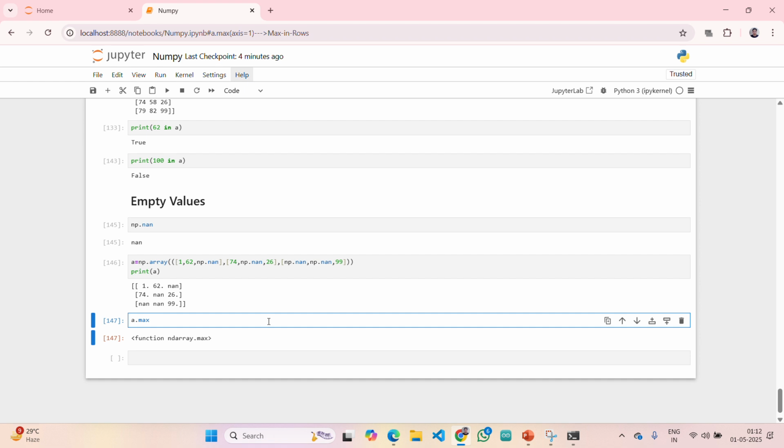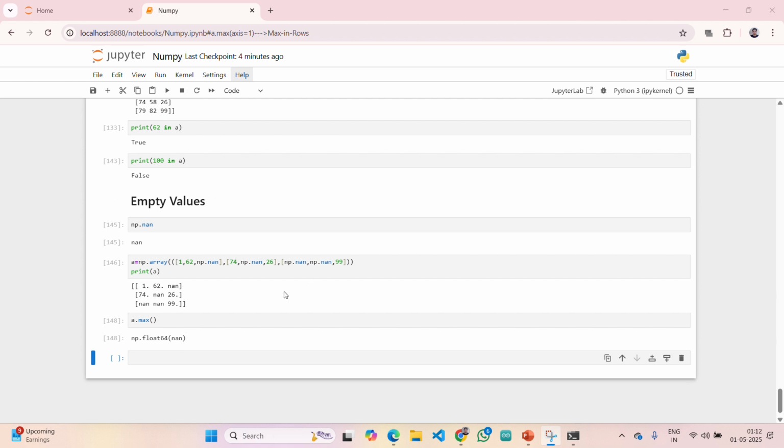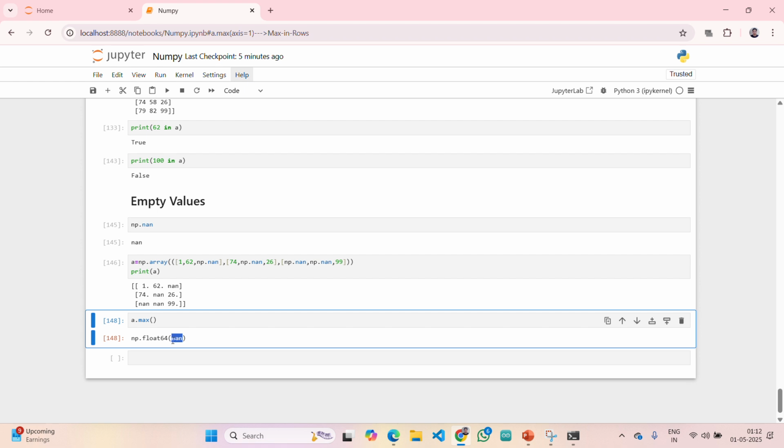Yes, just a second. Since it is two-dimensional, we need to print it differently. Yes, you need to give parenthesis. So here you can see you got it as nan.